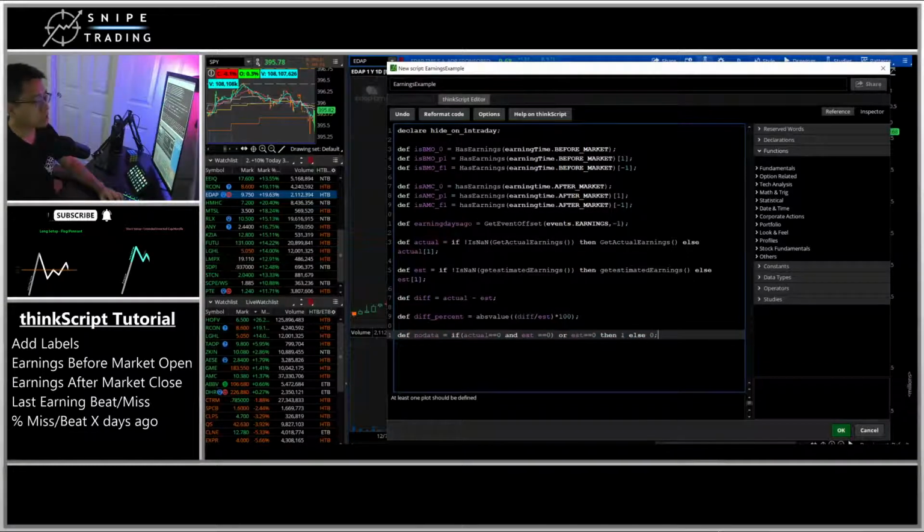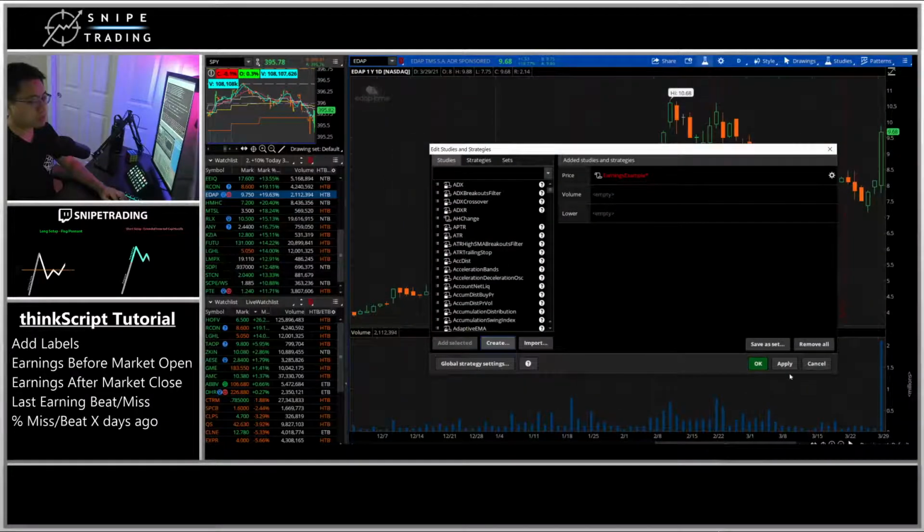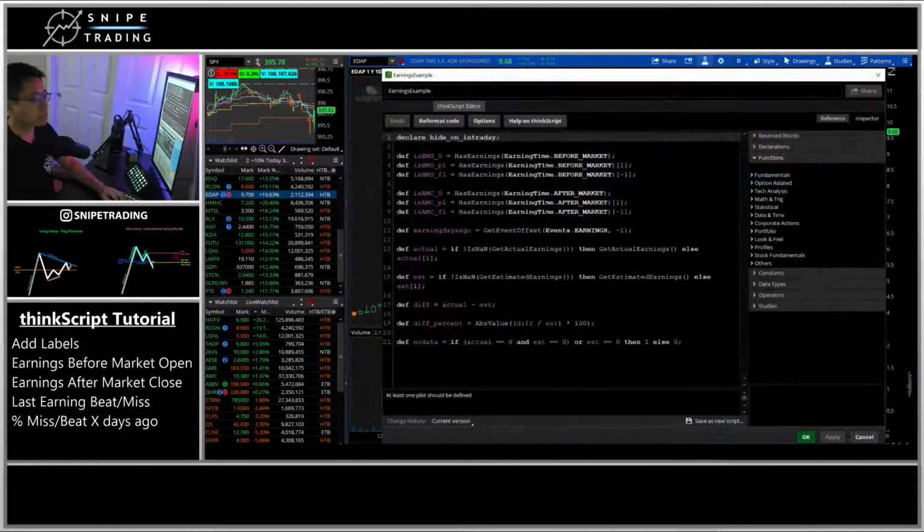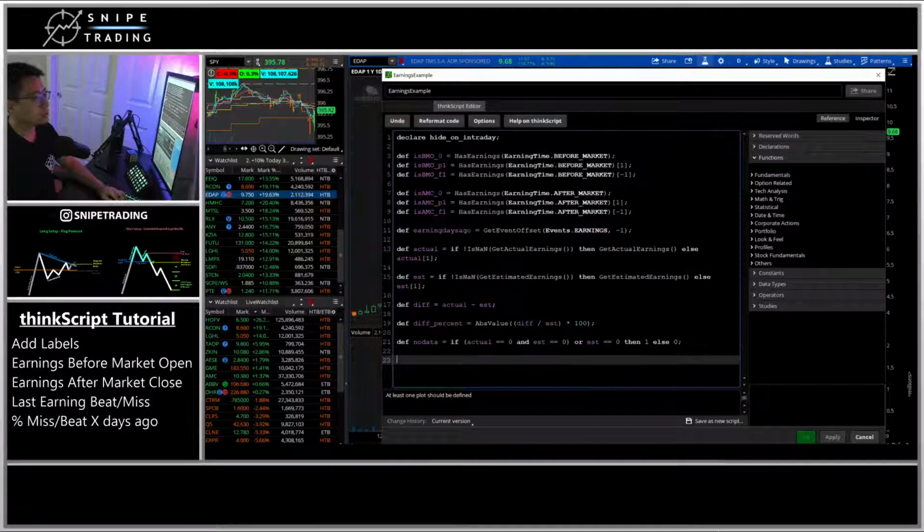So this is checking if you actually have data here, because sometimes not all stocks report earning, or thinkorswim doesn't have that data. So we're going to check if there is data. If there's no data, then we're just going to say no earnings data. So that's our kind of backbone. And if you hit apply, you won't see anything yet. So let's go back and edit. Now we need to start adding labels.